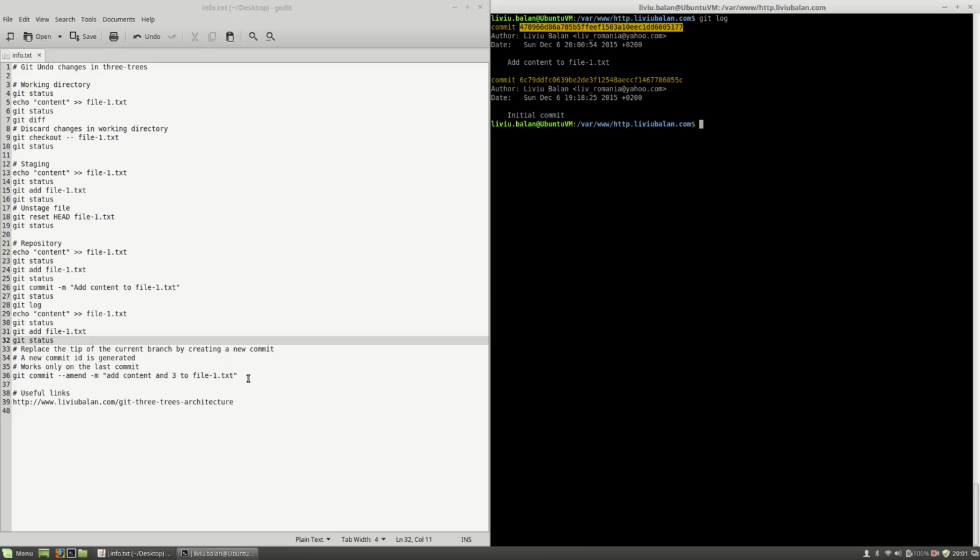Instead of using git commit as is, I will use the amend option. When you use this, a new commit ID is generated, and remember that this works only on the last commit, meaning that only this commit will be replaced with another one and not this one. This is because of how Git works and the internal structure of Git. What I want you to remember here is that only the last commit may be replaced with the amend option.